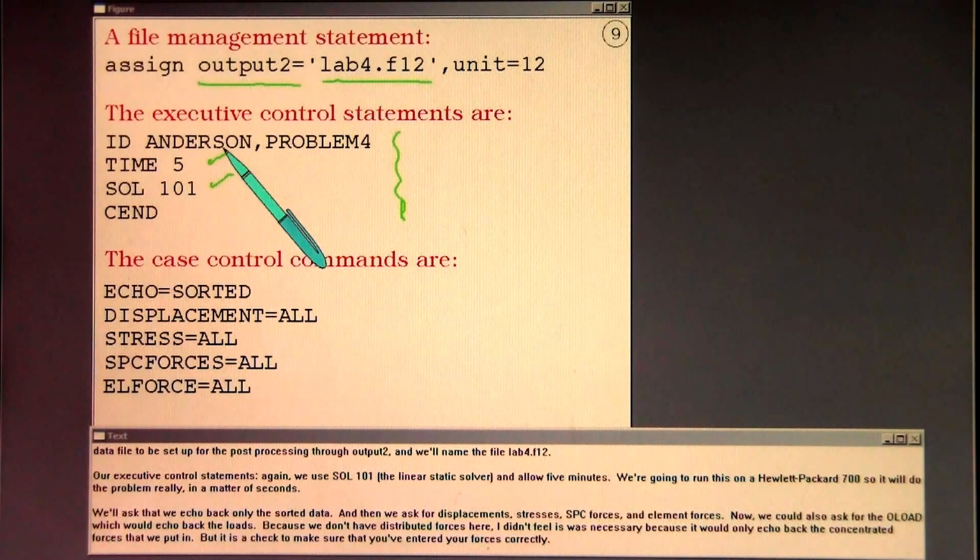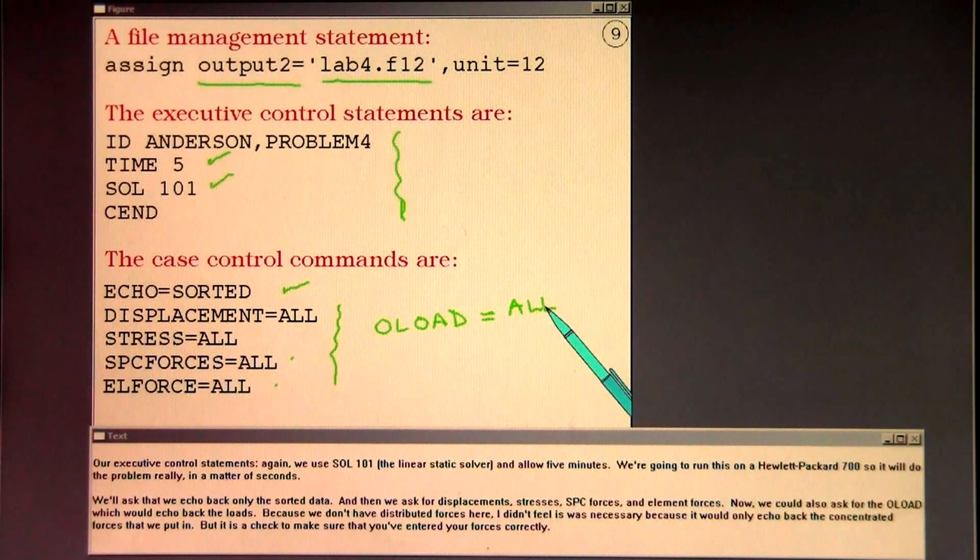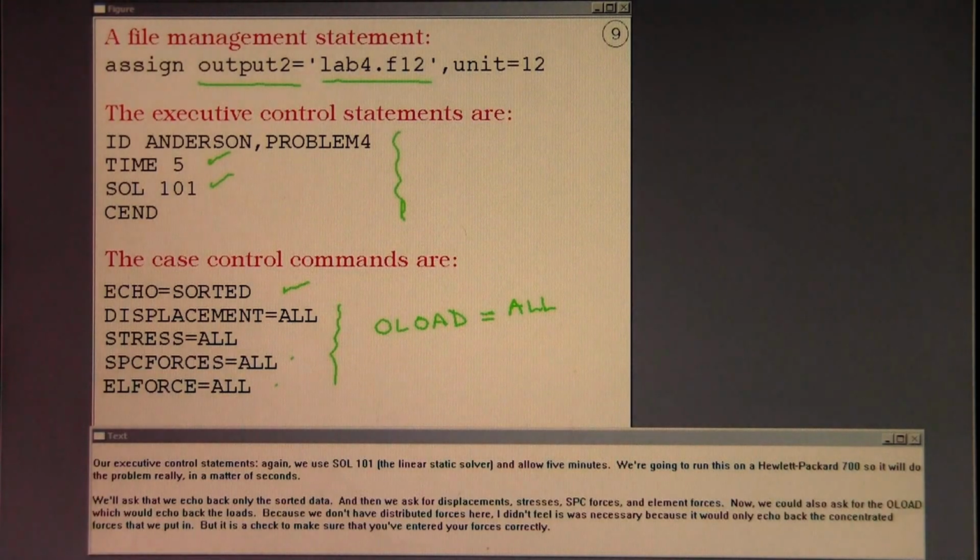We're going to run this on a Hewlett-Packard 700, so it will do the problem really in a matter of seconds. We'll ask that we echo back only the sorted data, and then we ask for displacements, stresses, SPC forces, and element forces. Now we could also ask for the OLOAD, which would echo back the loads. Because we don't have distributed forces here, I didn't feel it was necessary because it would only echo back the concentrated forces that we put in. But it is a check to make sure that you've entered your forces correctly.